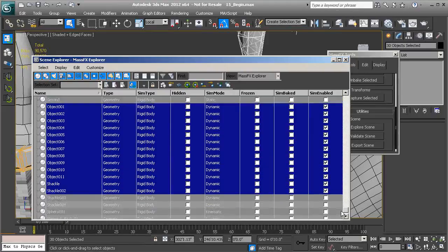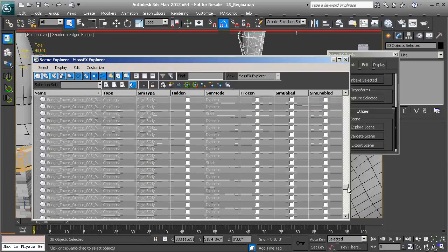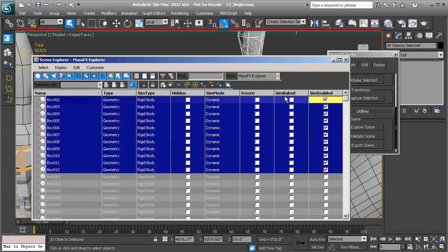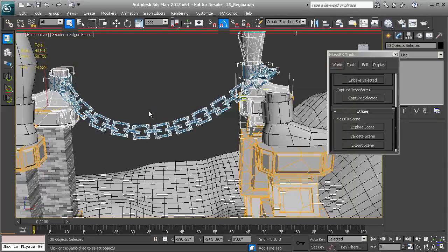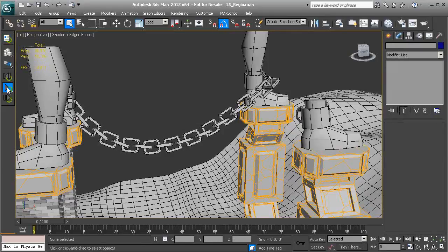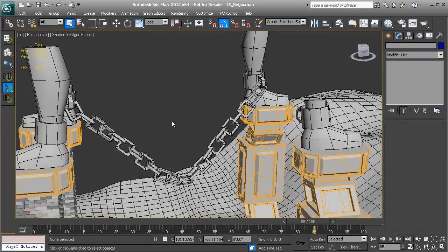Okay, and you'll see things like object 001, and those are actually supposed to be our chain links, and we'll take care of renaming those here in a little bit. Okay, so we've got our statues. We've got all these boxes, and these are part of our chain links as well. So now that those are enabled, let's go ahead and deselect those, and let's start our simulation. We'll let this play through. You'll see how that's working there.